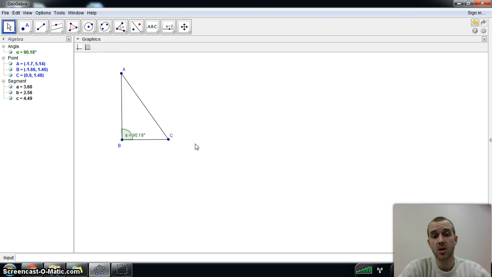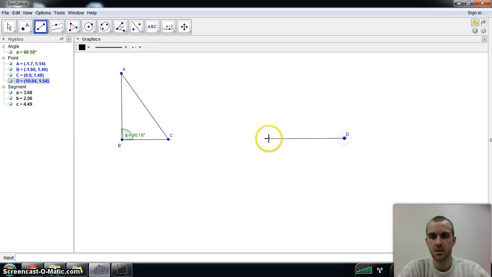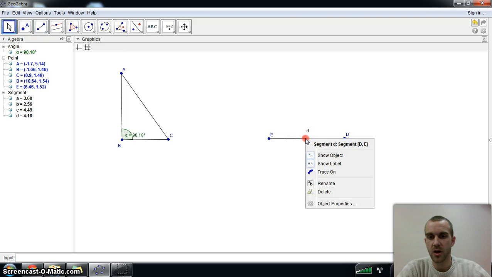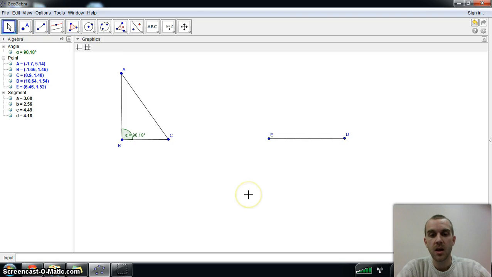But how could we construct it? Well, one way is I could start with a segment, one side. And if you think about what does it mean to be a right triangle, I'm going to hide that. It means that I have a right angle in it. And how can I form right angles in GeoGebra? I can use perpendicular lines.